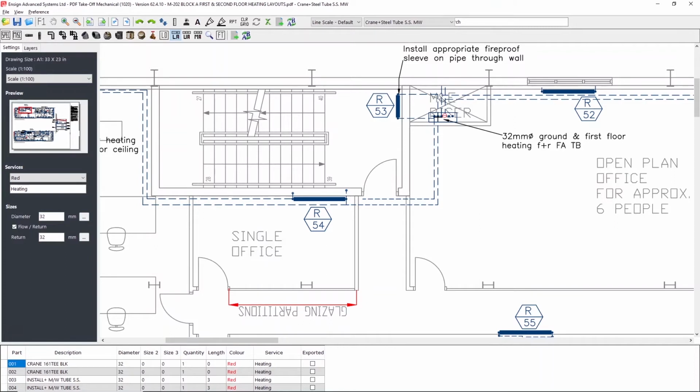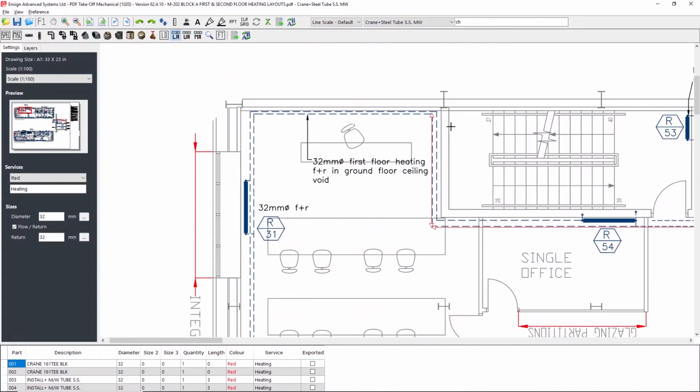Then all I want to do, because flow and return is still on, is click one of these rows. So I'm going to left click at the start point, left click into the bend, and then just keep left clicking from there. Now what I'm going to do is push my mouse wheel down and hold it so I can drag the drawing over.